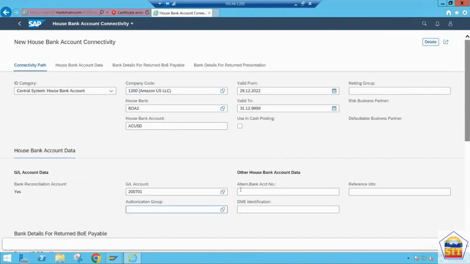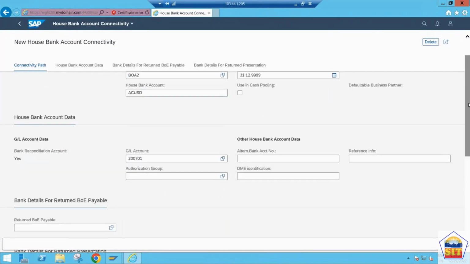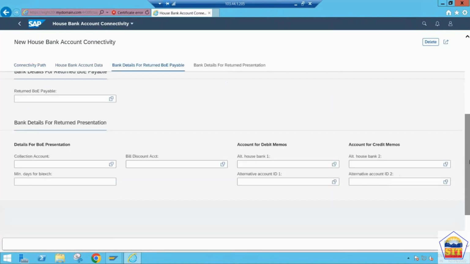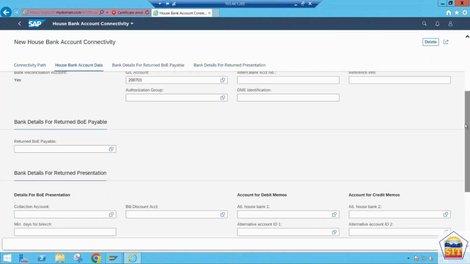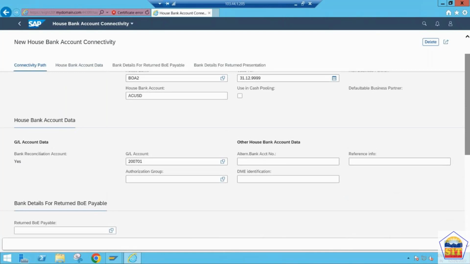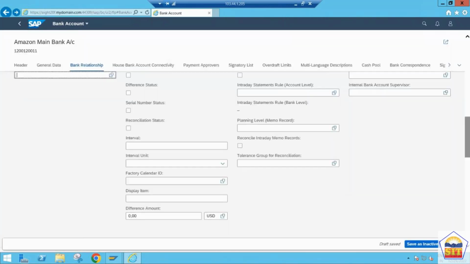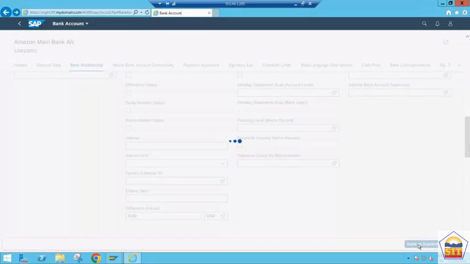After that we can go down, and if any required field is there we can enter it and then save it. Now we can click on this apply button, and then click on save as inactive.